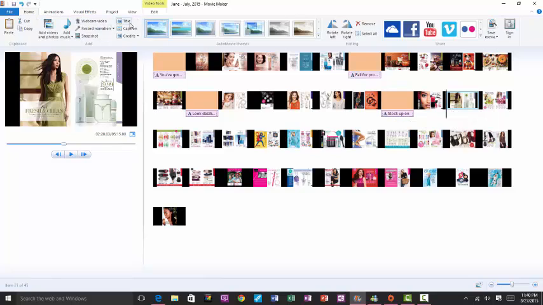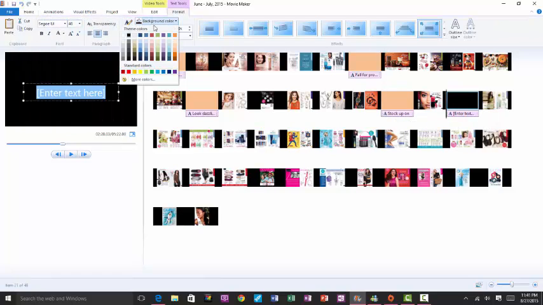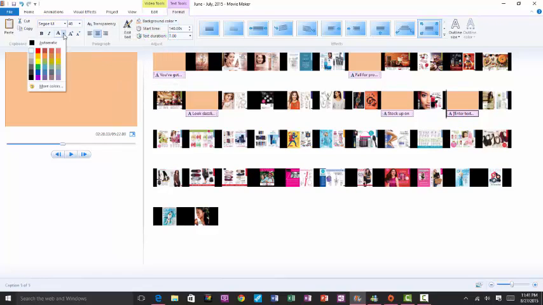Here, I will add here in title, and I'm going to change the background color again, and the font color, and I'm going to put in, wow. Great deals on these scents. And there I can change it. And there it is.